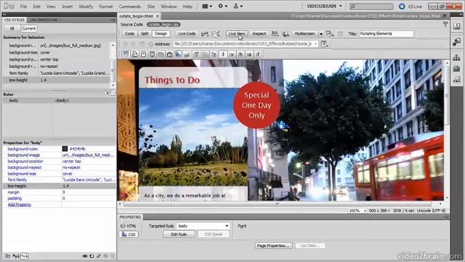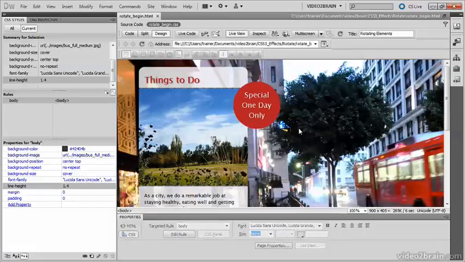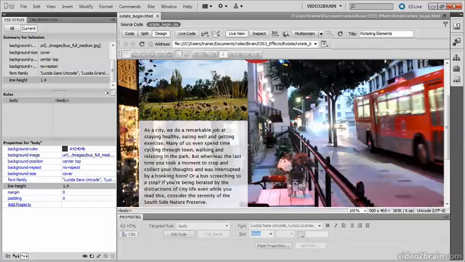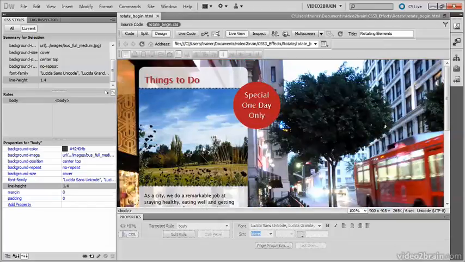If I turn on Live View, you can see that this page has already been enhanced with CSS3 features, including the rounded corners and translucent background on this column of text. This originally square div has also been turned into a circle by setting its border radius to half its width and height. But I'd like to rotate this div to make it look more like a sticker.